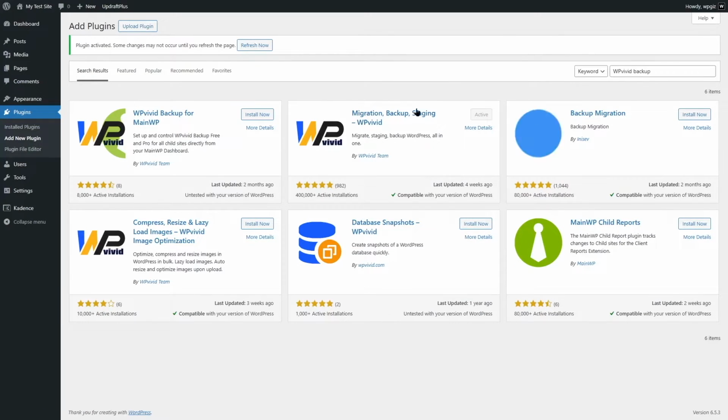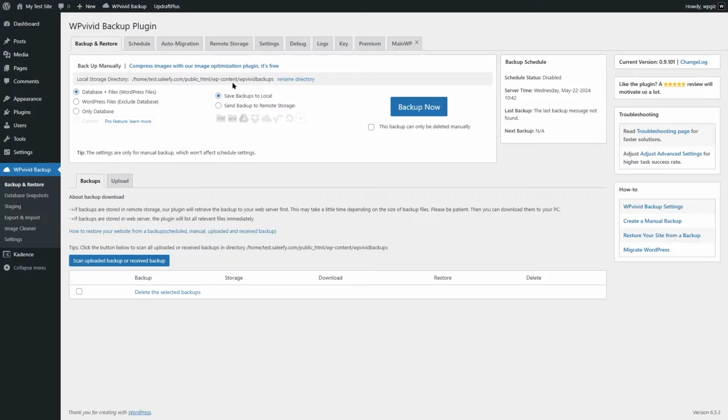Now after it's activated, we're going to see a message over here. It says, plugin activated. Some changes may not occur until you refresh the page. So we are going to click on this button, which will allow us to refresh our page. Okay, now you can see that WPvivid has been added over here. And there are so many options over here: backups and restore, database snapshots, staging, export and import, image cleaner, settings, and so many more options.